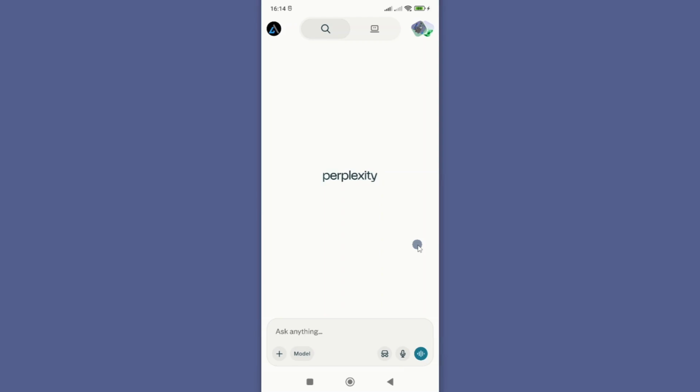Hi, in this video, I'm going to show you how you can use Perplexity AI app voice recognition option. By using voice recognition, you'll be able to ask questions by way of speech, and Perplexity AI will also be able to respond to you via speech while at the same time writing it.